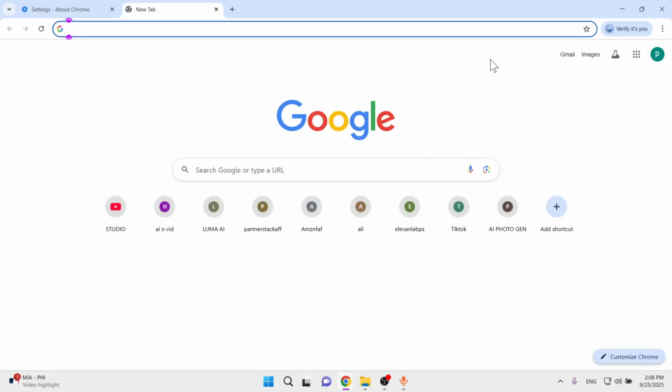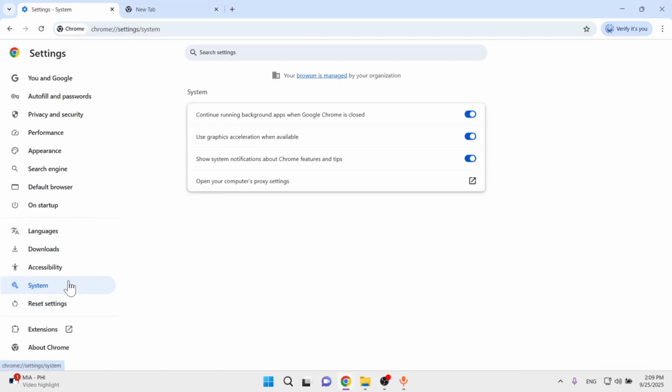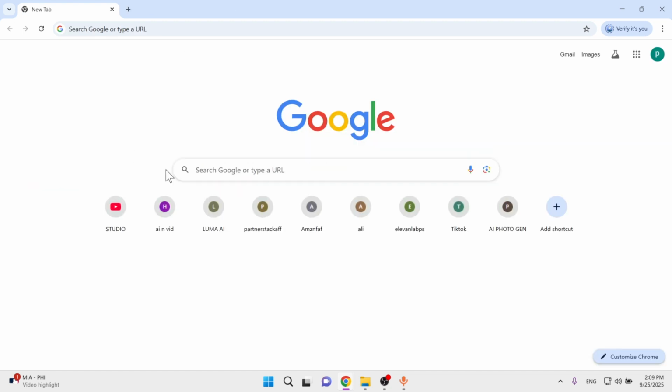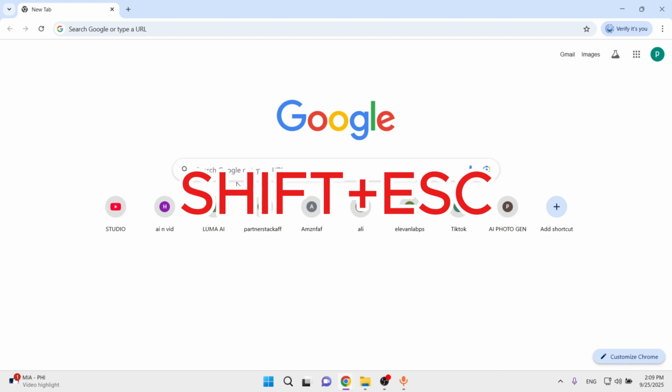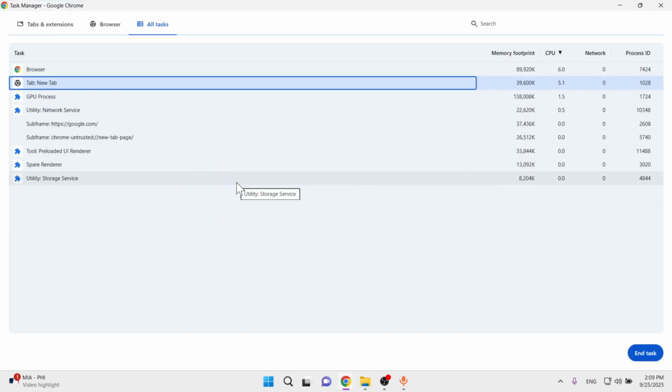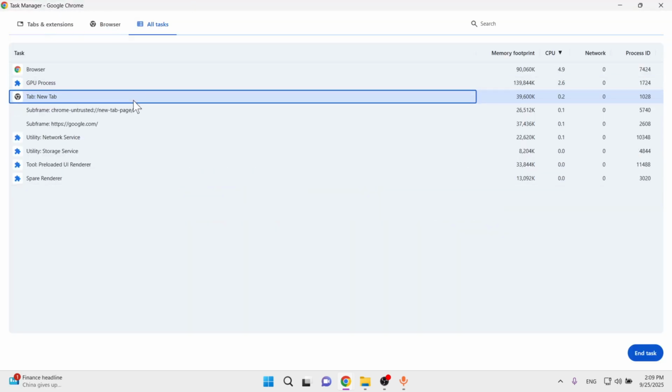Next tip is to again go to the three dots and go to Settings. At this time go to System, and here you can use graphics acceleration when available. Turn this on. Then press Shift plus Escape to open the Task Manager of Google Chrome.